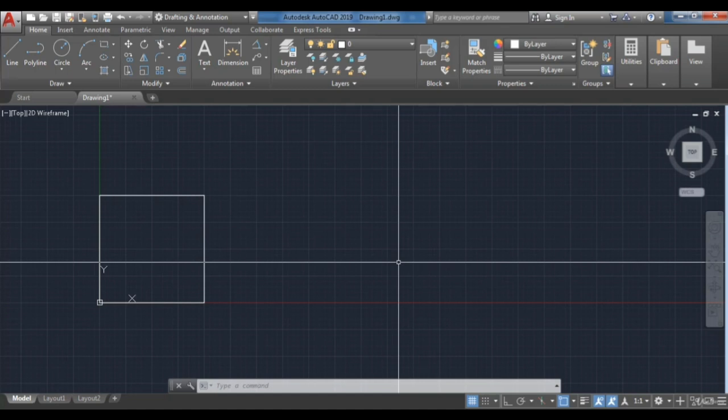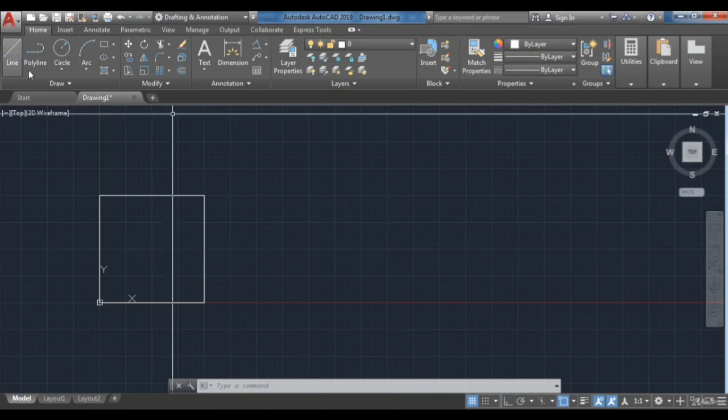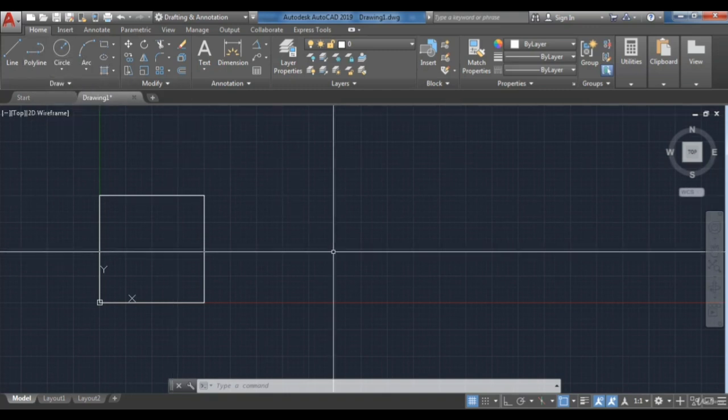Welcome to the second lesson in the draw list commands. In this lesson, we're going to talk about the second command, which is polyline. You can find it in the draw list, the second one here, polyline, or you can type the shortcut of this command, which is PL, then enter.